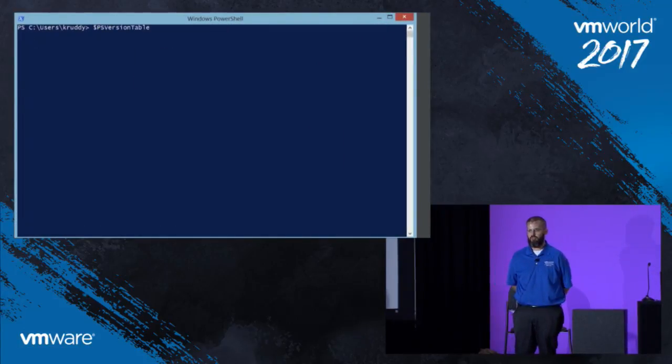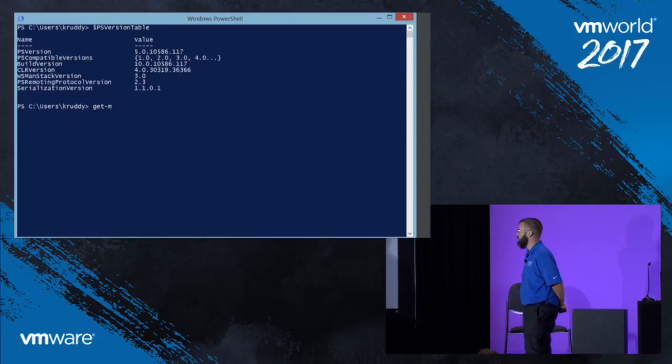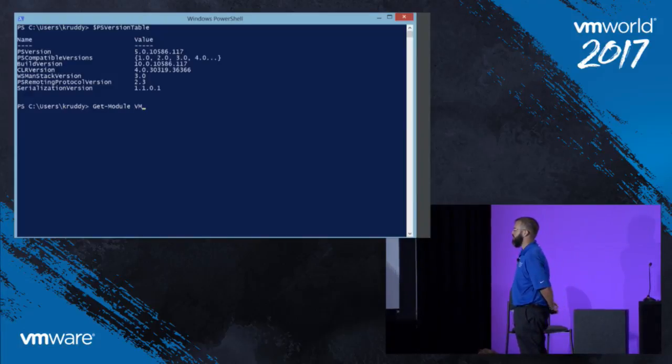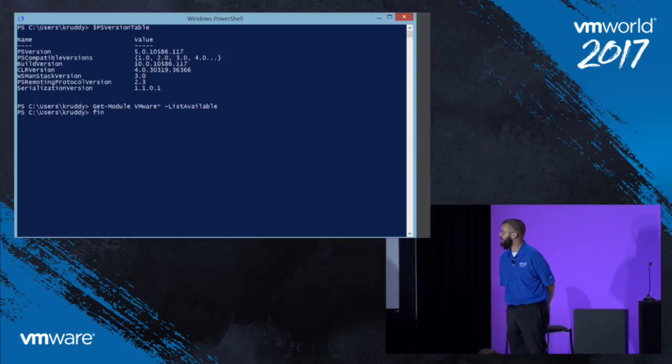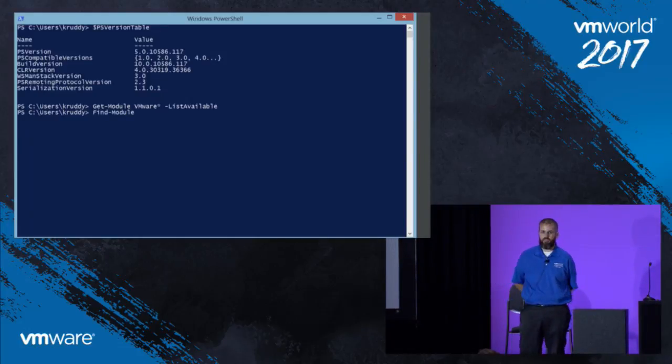Now we can open up a PowerShell session. In this case, I'm doing a PSVersionTable. That's a variable that's built into PowerShell to show that we are running version 5, as evidenced by PSVersion there at the top.